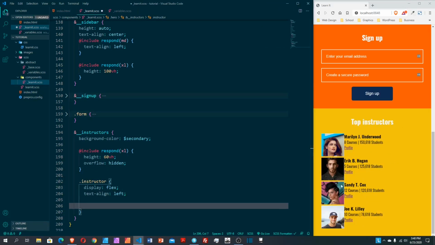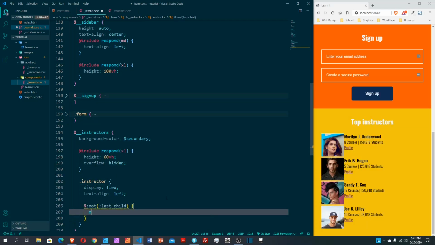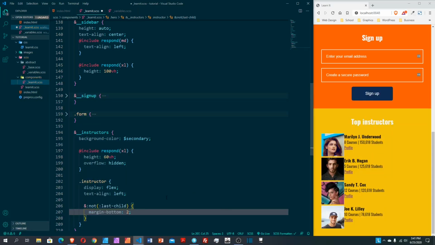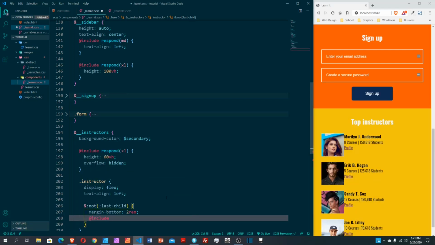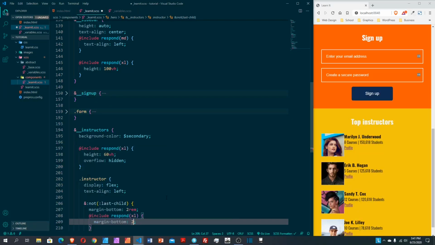I'll add some margin to the bottom except for the last one, and you remember we did it before. So not last child, margin bottom will be 2 rem. On extra large devices, margin bottom be 2 vh.